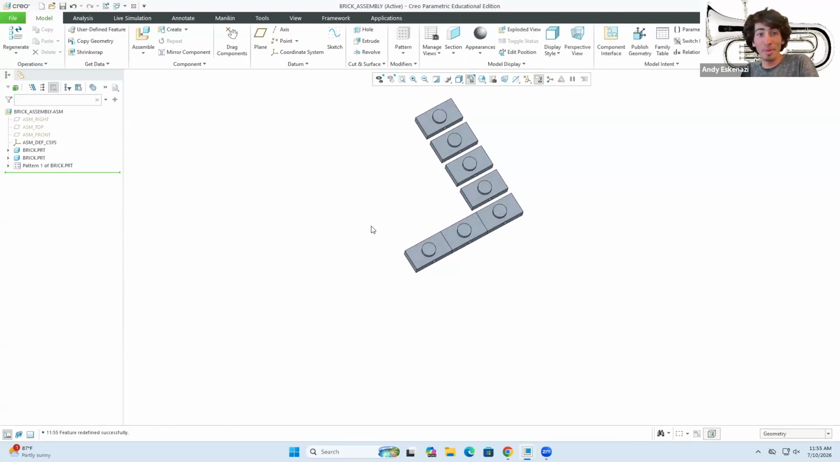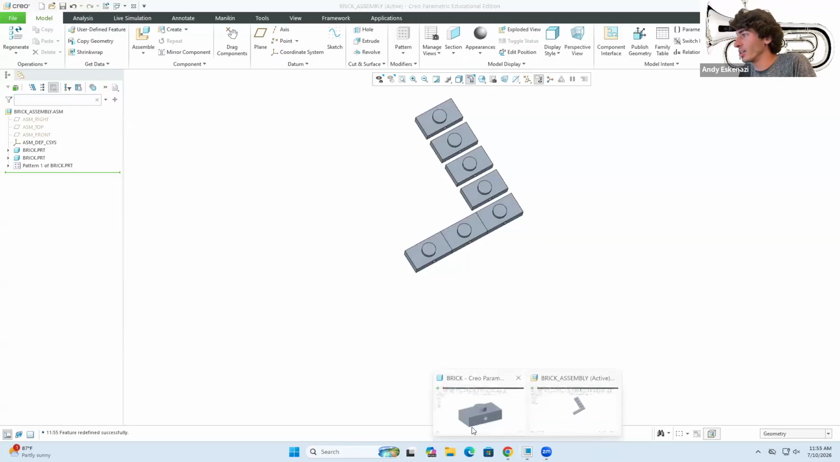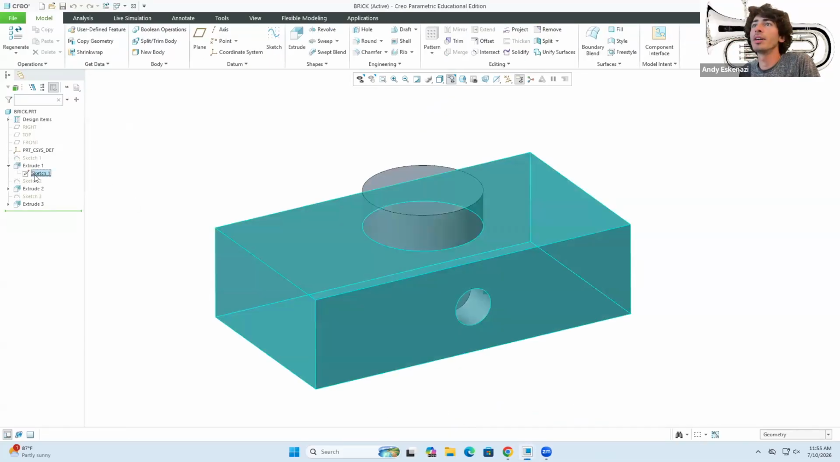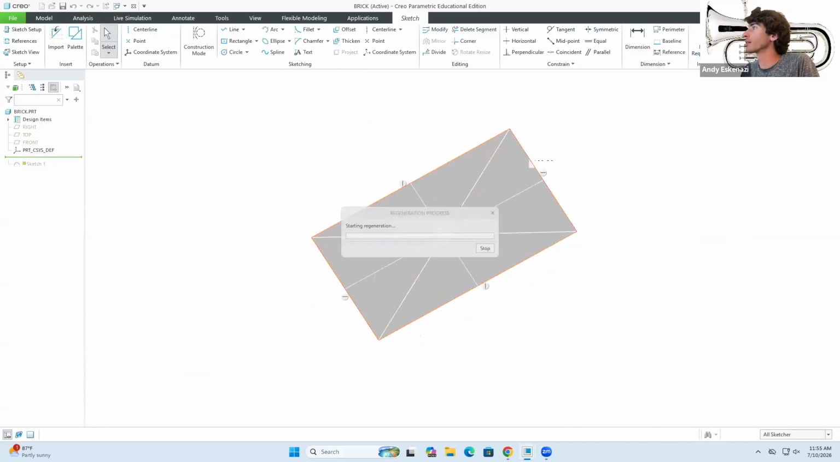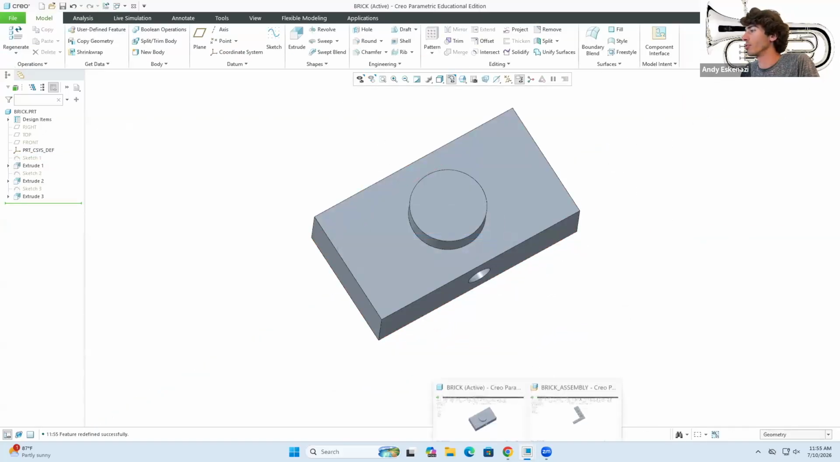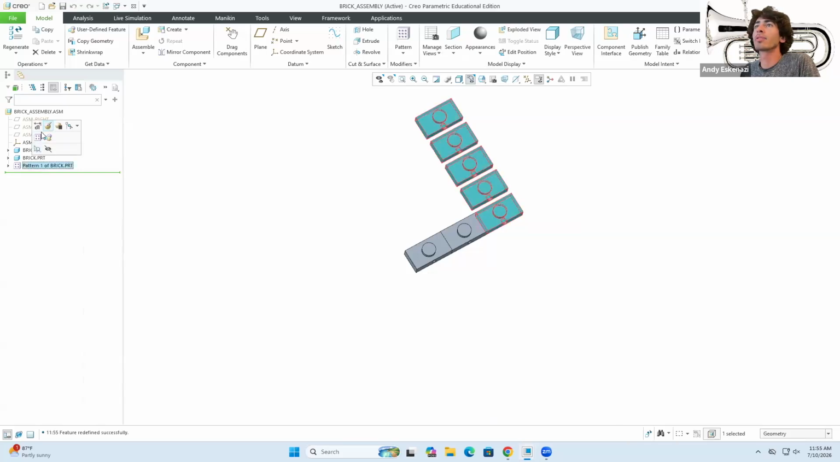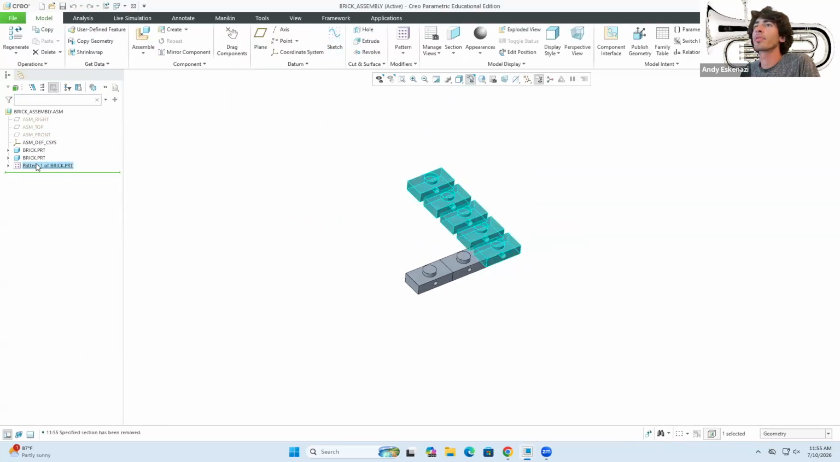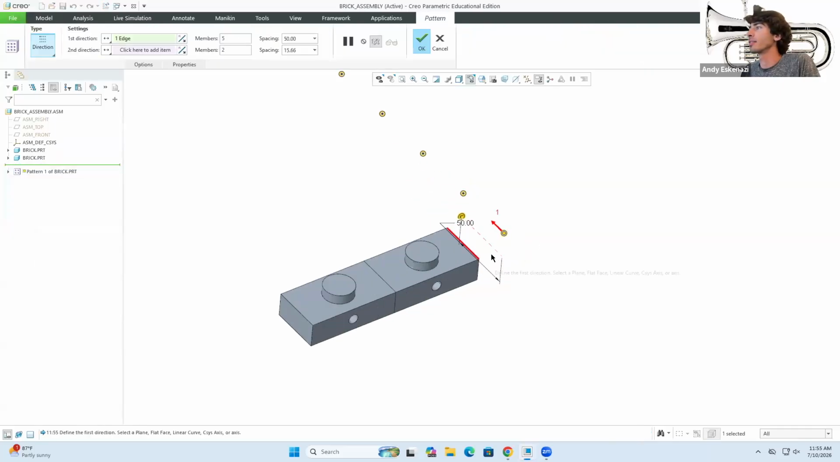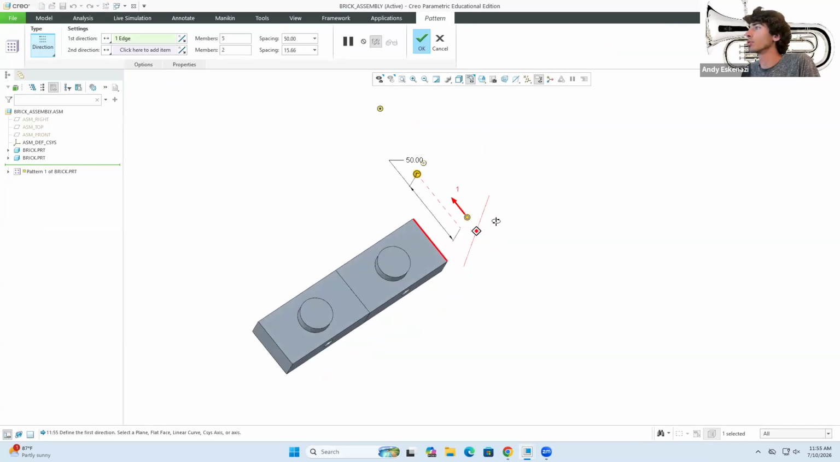Well, actually, I don't remember exactly. Let me go back here. How big did I make our brick? So that was 100 by 180. So let me go back to the pattern in there. Oh no. Let me edit over there. Spacing, there we go.